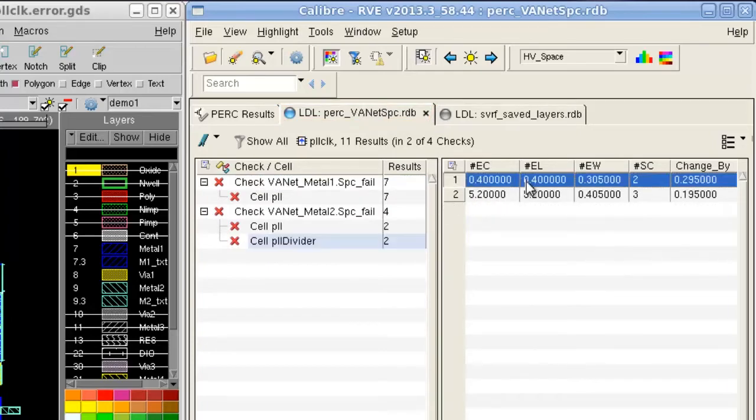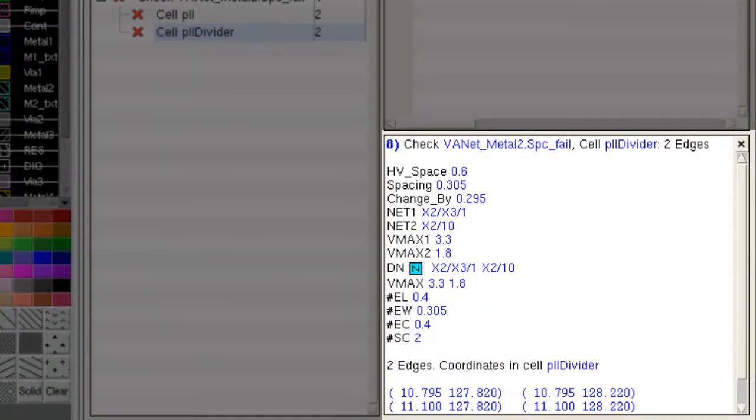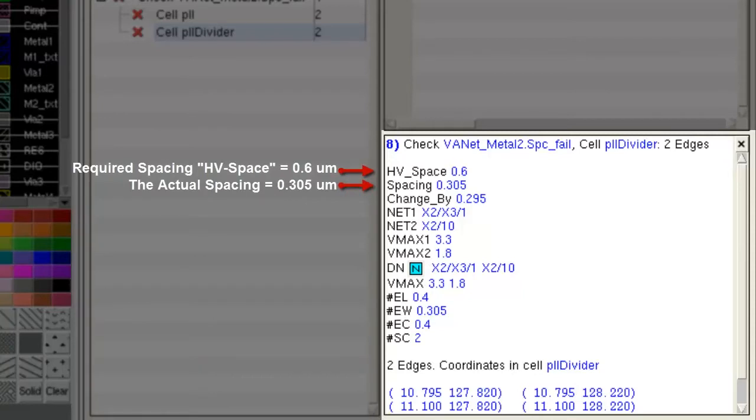Select one of the results and see the violation description. Please note that the required spacing is 0.6 while the actual spacing is 0.305. Calibre RVE is showing the voltages across the two different nets, which are in this case 3.3 volt for the first net and 1.8 volt for the second net.